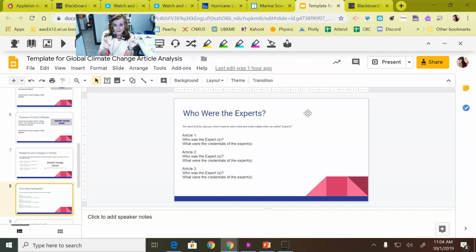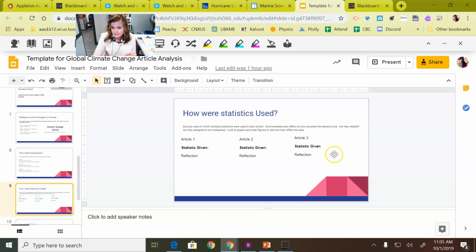So who are the experts? What are their credentials? What makes them so-called experts? Is a person who's a congressman an expert in climate science? Probably not. So you need to find out what the credentials are of the people who are being interviewed or who are actually the author of the article themselves.